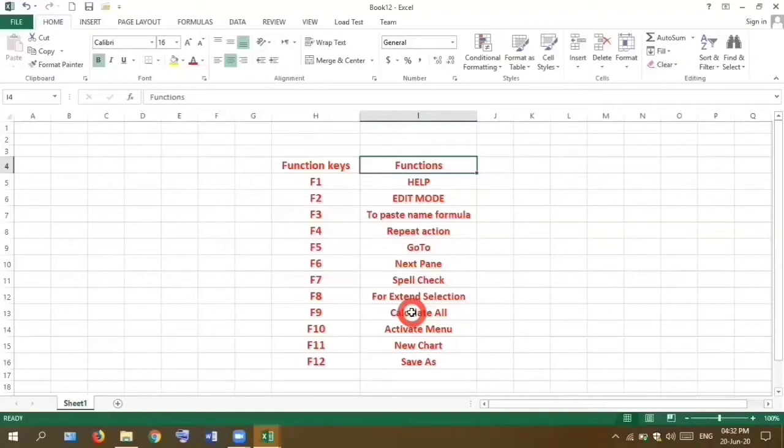First let me tell you how many function keys there are on the keyboard. There are 12 function keys on the keyboard, starting from F1 to F12. The function keys and their functions are: F1 is used for help, F2 is used for edit mode, F3 is used to paste name formula, F4 is for repeat action, F5 go to, F6 next pane, F7 spell check, F8 for extend selection, F9 for calculate all, F10 activate menu, F11 new chart, and F12 save as.